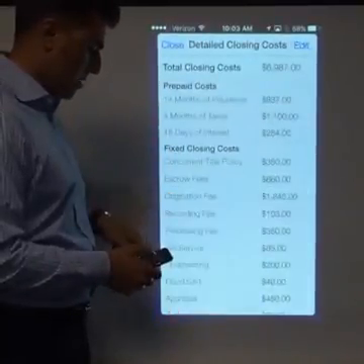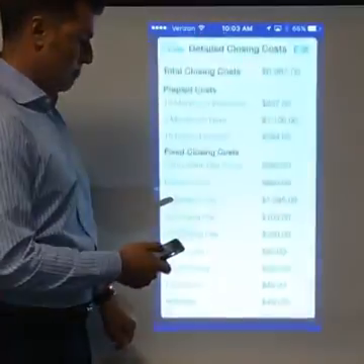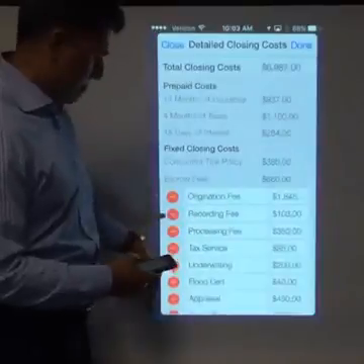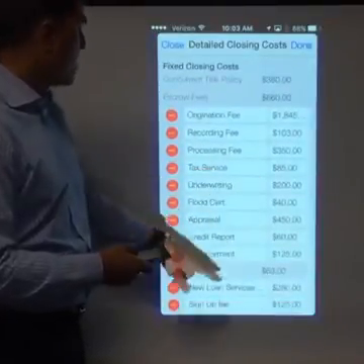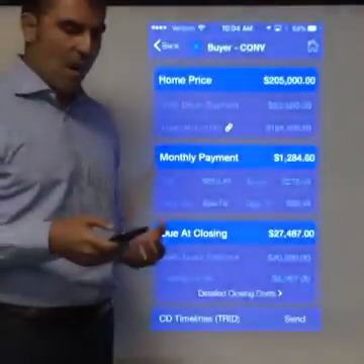Let me go back again. I'm sorry about that. Click Detailed Closing Costs. I can click Edit, and I can change some of these amounts if I need to. It works the same way when you're doing a buyer's.